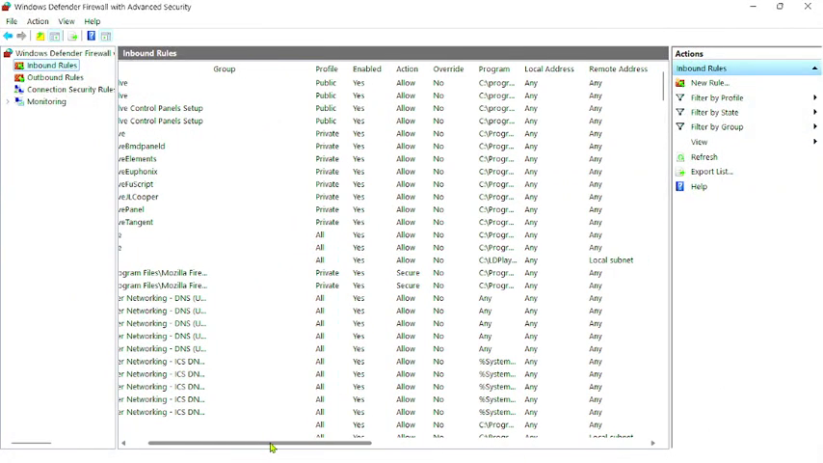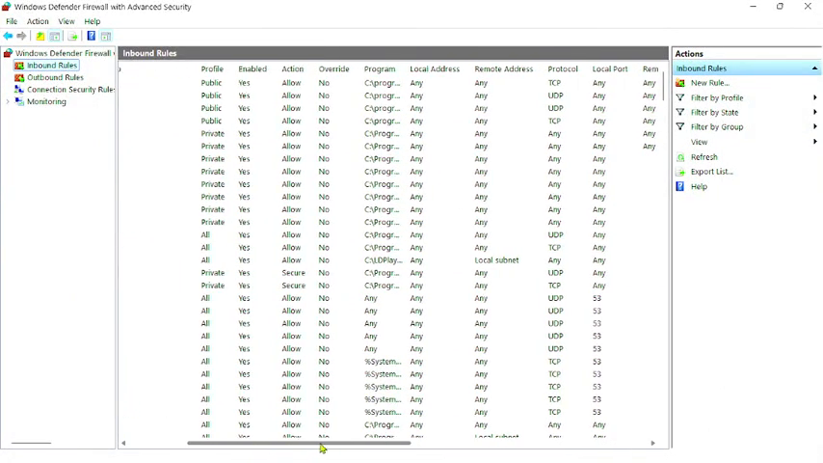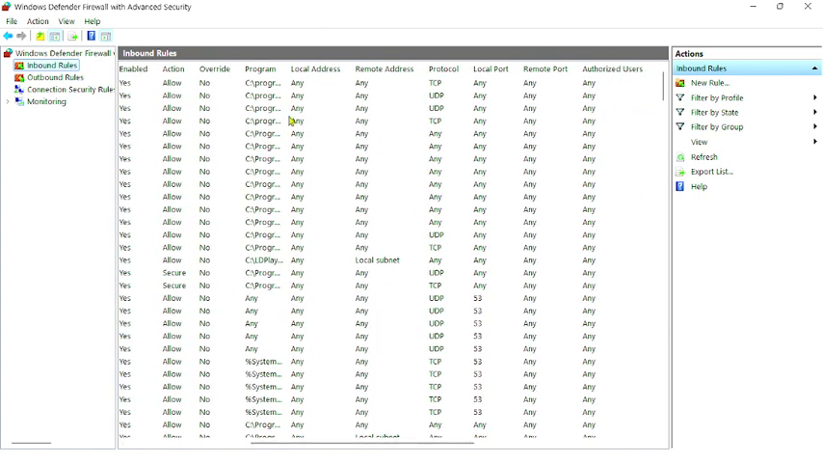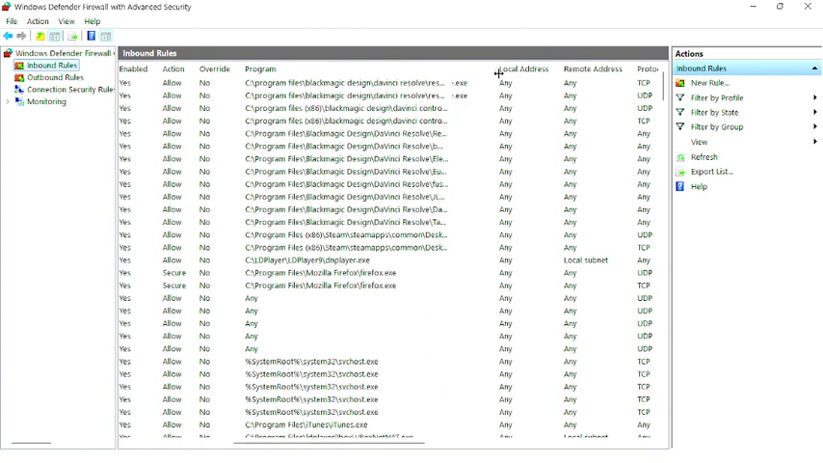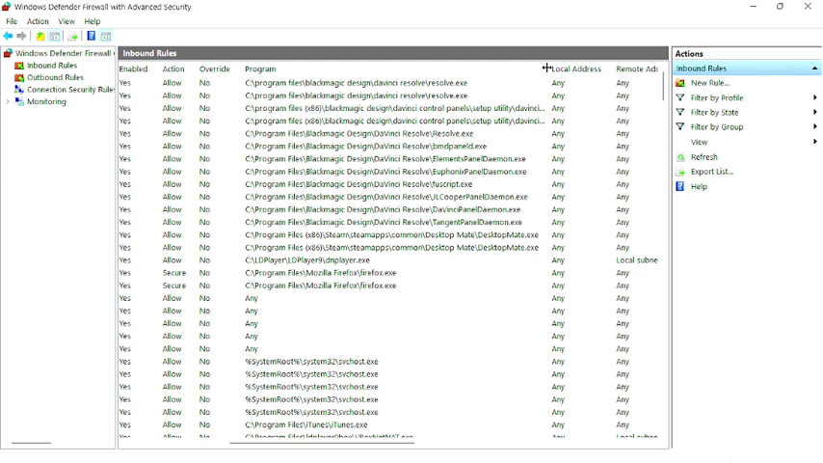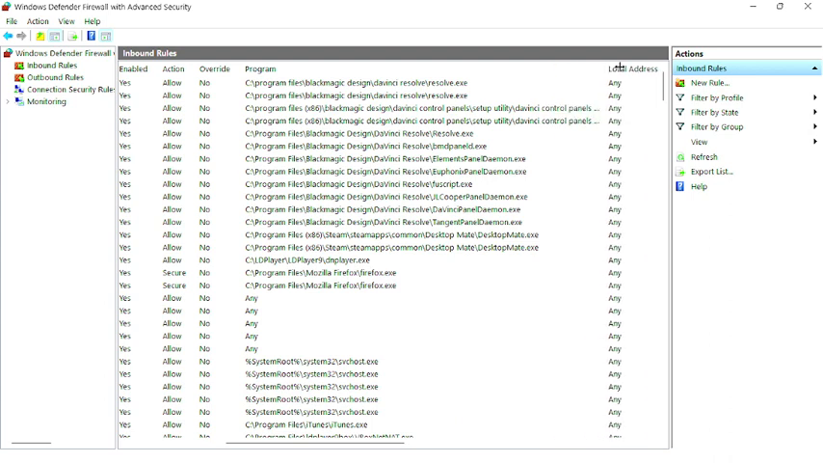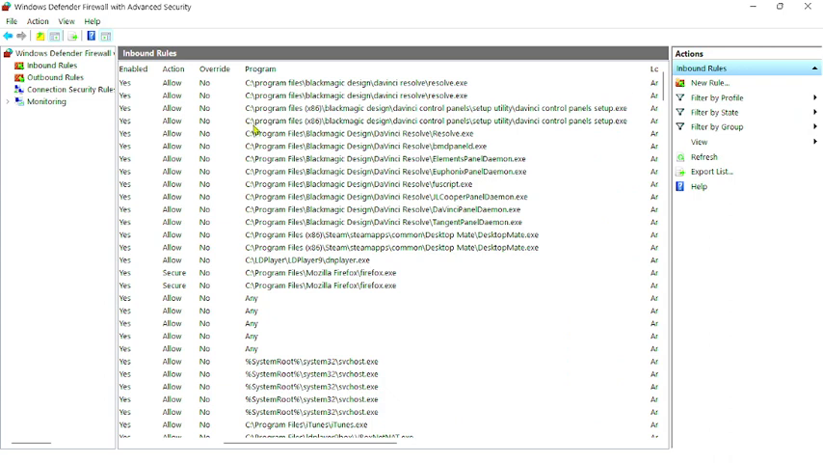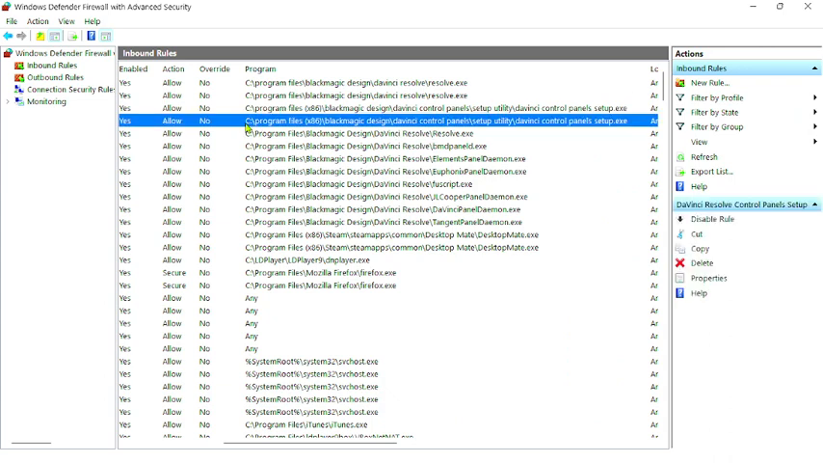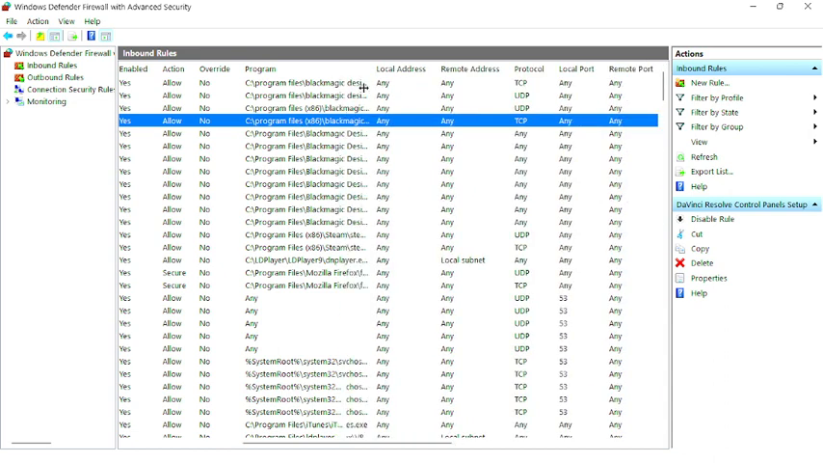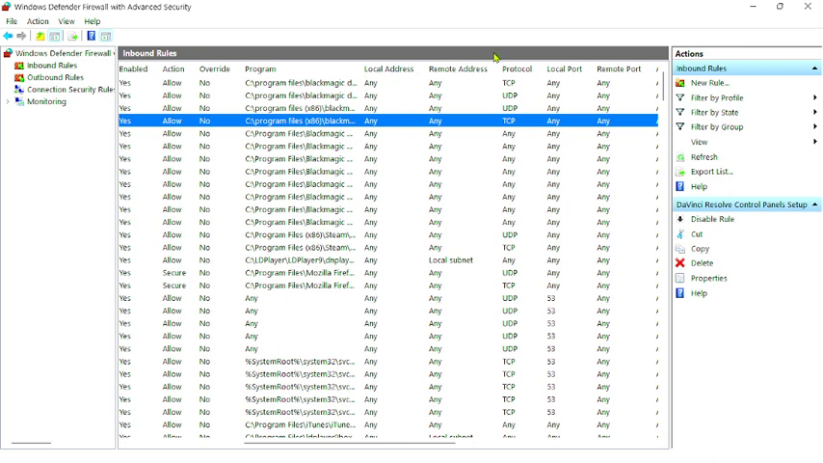So there's profile, action, override, program. This is where the firewall is working, the part that the firewall is taking control of. This is where the firewall is protecting, the program that the firewall is protecting. And then the local address and remote address: local is your address, and remote is the internet aspect.